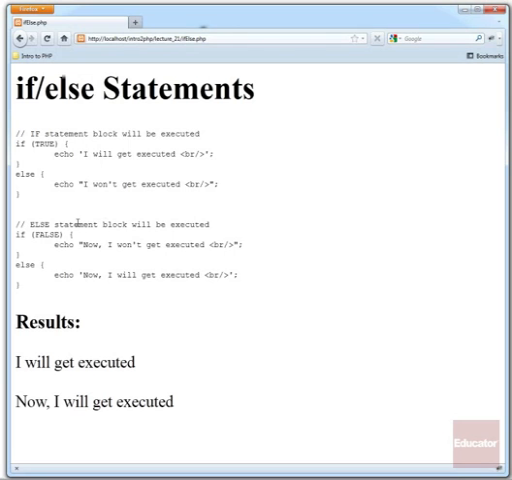Now, if we switch things around and we put the value false as the test condition, then the if statement group will not get executed. However, there's an else statement group appended to the end of it, so the else statement group will get executed. So here it will say, "now I will get executed." And if we look at the output of these 2 if-else control structures, we can see "I will get executed" was output from the first one, and "now I will get executed" was output from the second one.